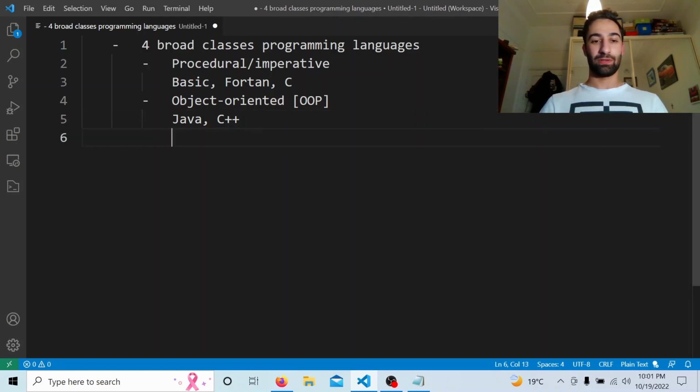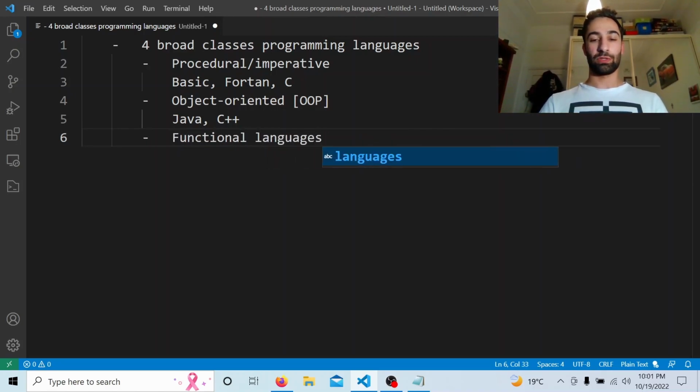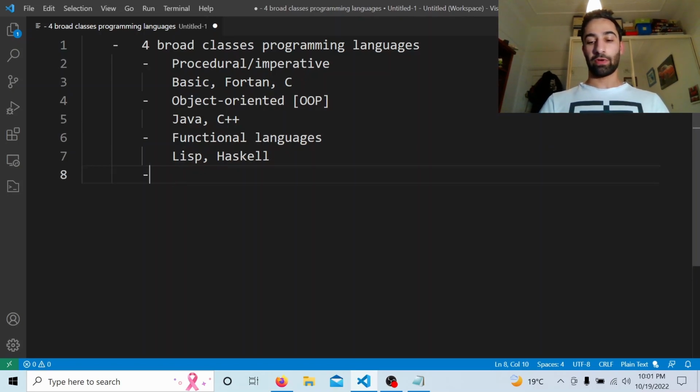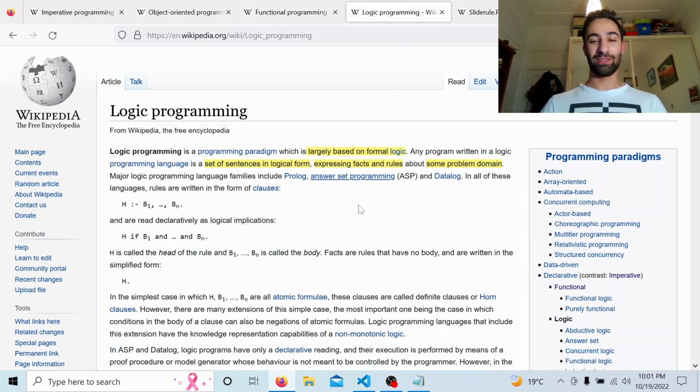Okay, so next we have functional languages, which include Lisp and Haskell. According to Wikipedia, they are constructed by applying and composing functions, where function definitions are trees of expressions that map values to other values. Finally, we have logic-based languages. An example is Prolog. According to Wikipedia, they are largely based on formal logic and consist of a set of sentences in logical form expressing facts and rules about some problem domain. Cool.